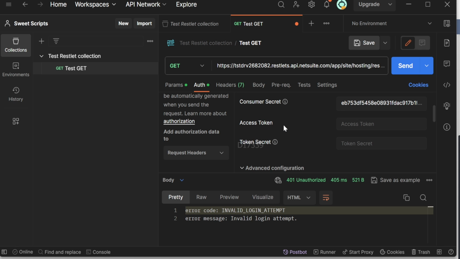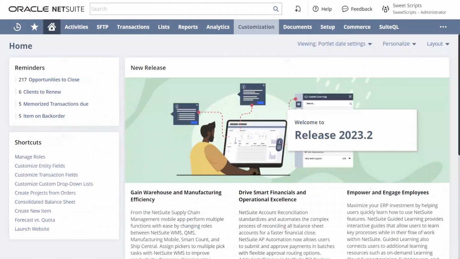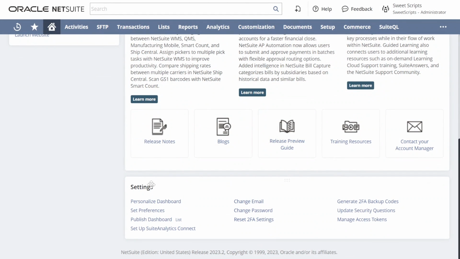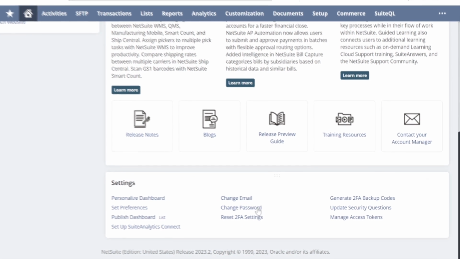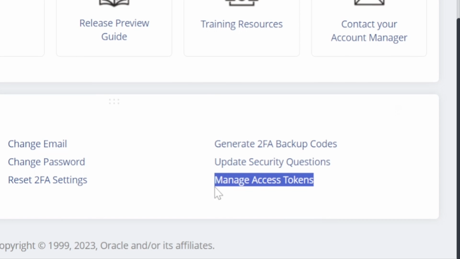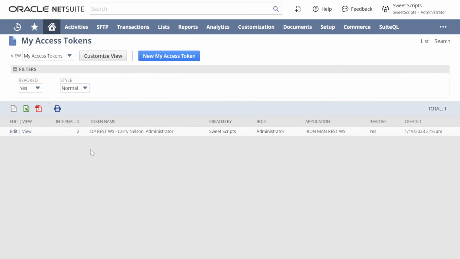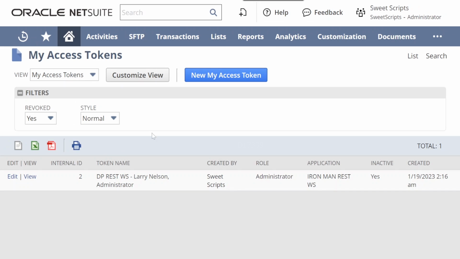So I'm going to go back to the NetSuite account. If I go to my dashboard, which is this page, and scroll down, I should be able to see the Settings portlet. Under the Settings portlet, you should see Manage Access Tokens. This appears only if you enabled token-based authentication and if you are in the administrator role. If you have a different role, make sure you have the permissions for Manage Access Tokens for that role.